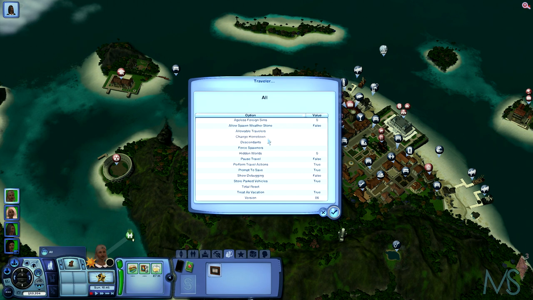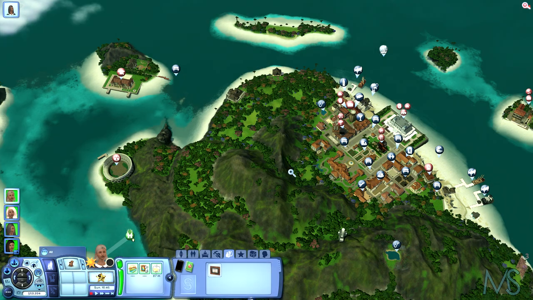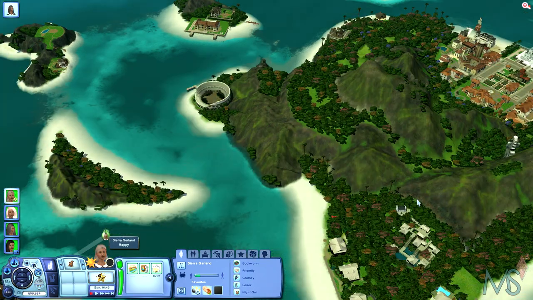So if I was to change hometown, the game would recognize this world to be the hometown of your new Sims. So say I want to have two of them in this town and two of them go back, like two of them will live here and two of them will go back to Buildersville. I can do that because I can do change hometown, yes, permanently, and then this will be their new hometown.